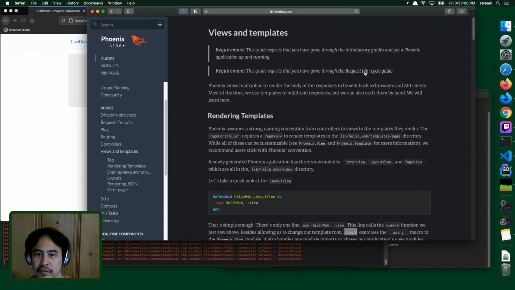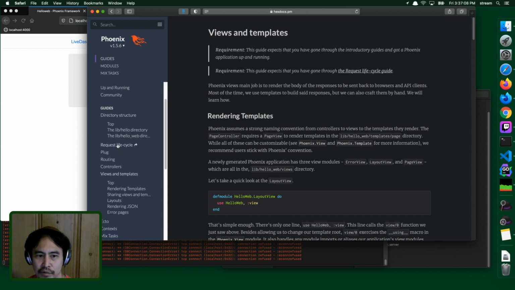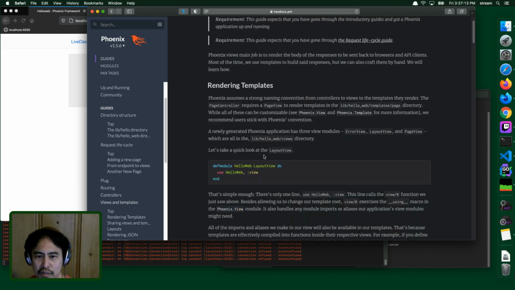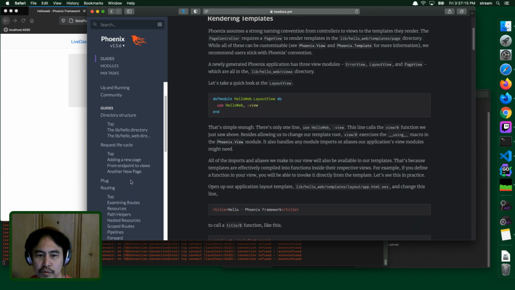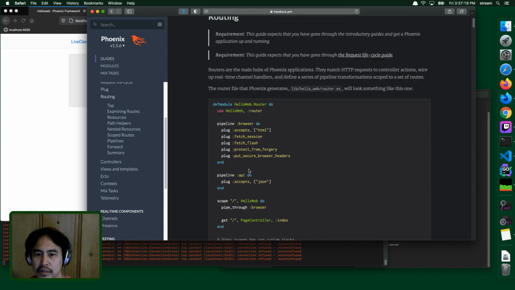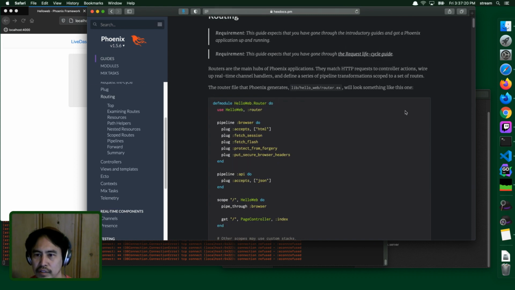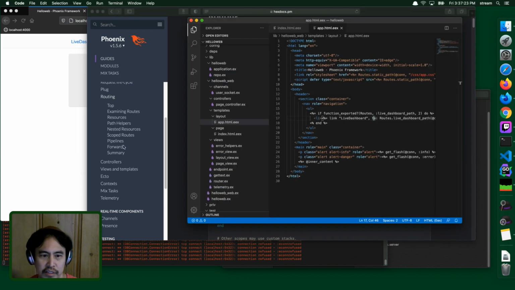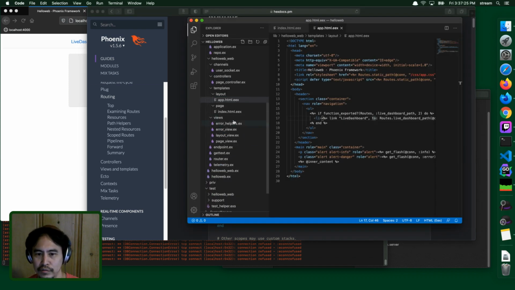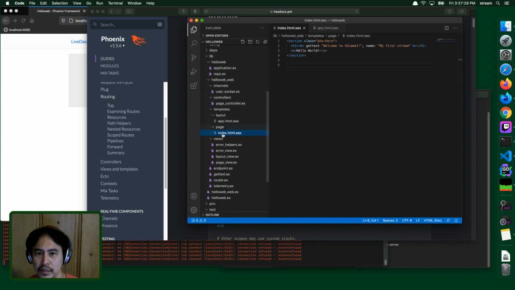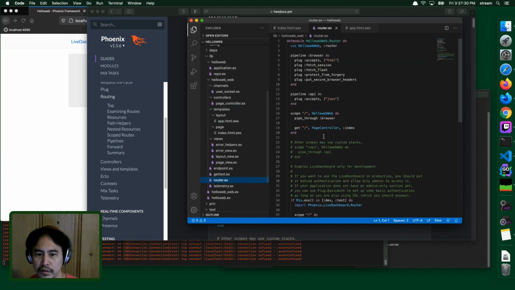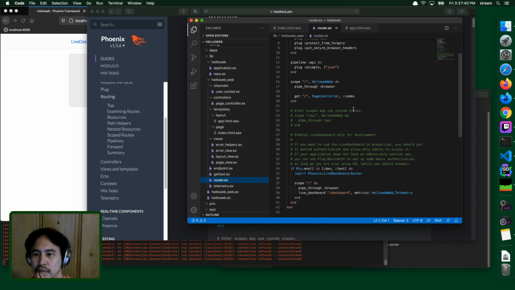Request lifecycle guide. Oh well, I guess we should go in order. Nah, I don't want to go in order. I do want to do routing. Routing is kind of important. All right, where does the router live? Hello web router.ex. Let's go take a peek at that guy. Let's make a new page. Here it is. Some pipeline stuff. I'm not sure what that means yet, but we'll let it go.